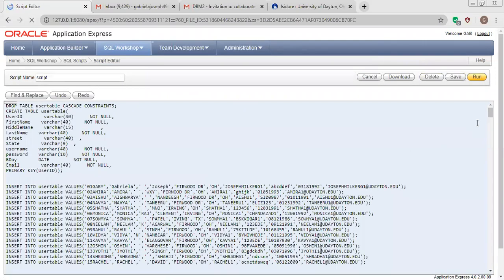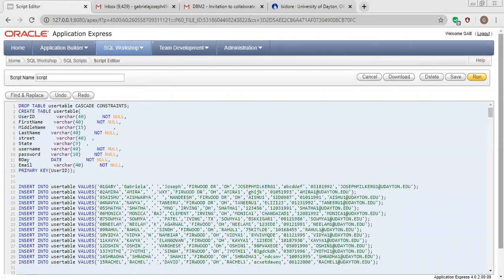So our file name is script. We've both created the tables and inserted the values in the same script because that made it easier for us to rectify errors, instead of creating two different scripts for creation and insertion. So it was easy for us to keep track of where we were going wrong.